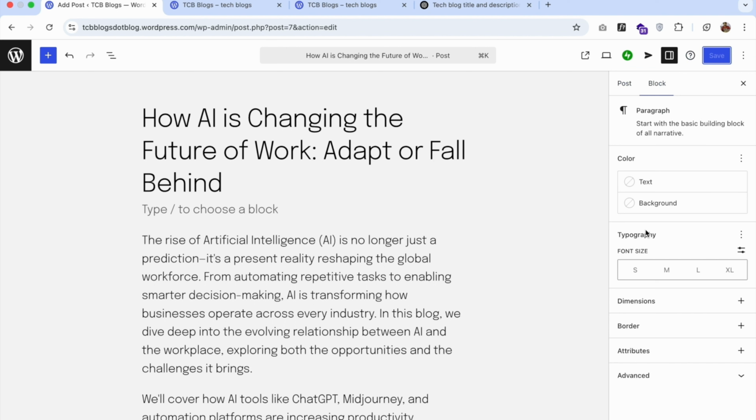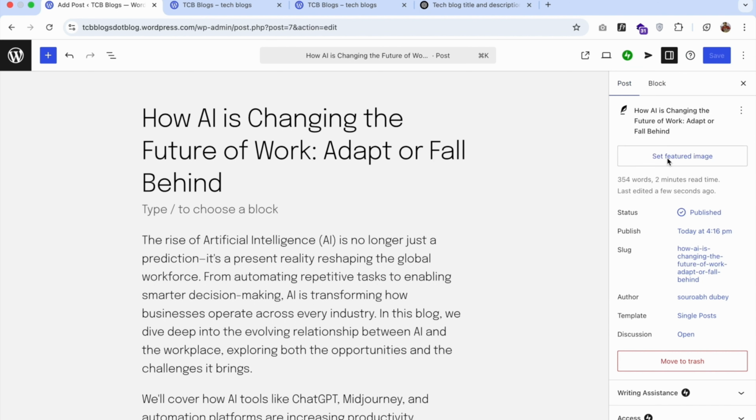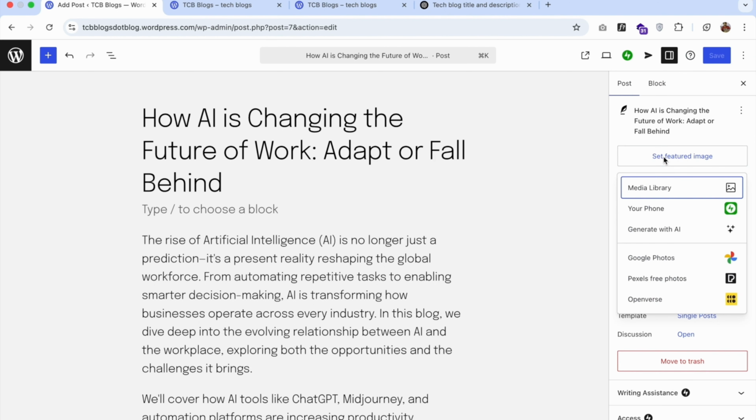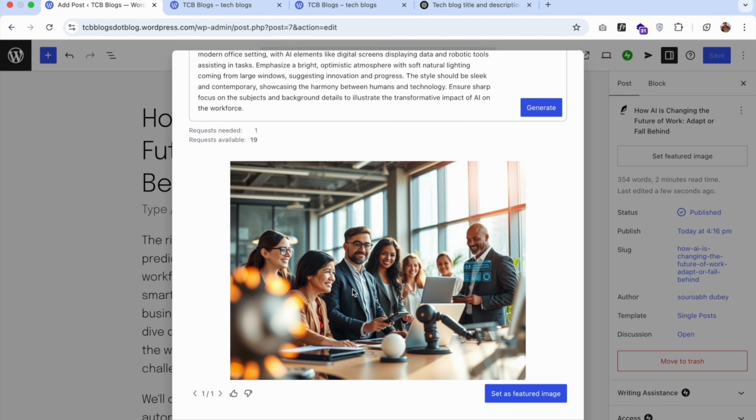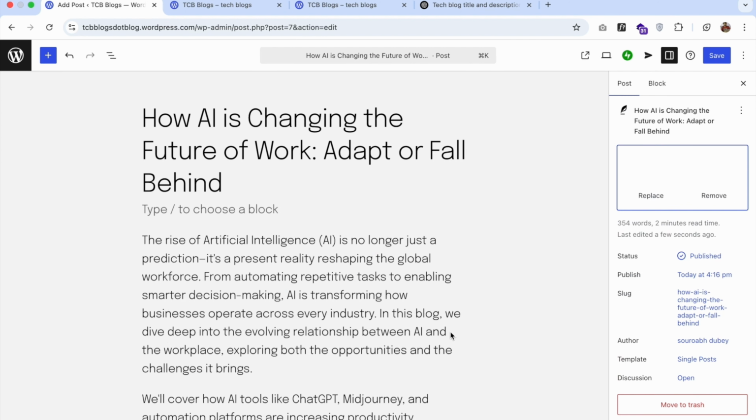Just click on the cross and click on the post option here. You can set a featured image. So select this, click on the media library, or you can generate with AI also. Let's click on generate with AI and you can see it's creating the image. Let's wait some seconds. You can see it generated that image. So set featured image. Fantastic. Or you can upload your own image also. Okay, let's save this.